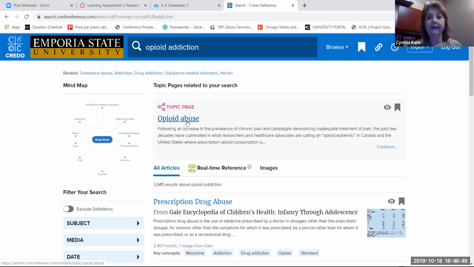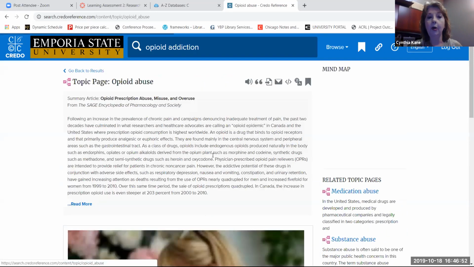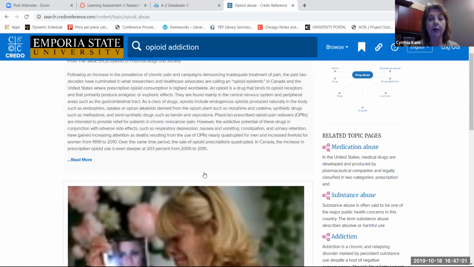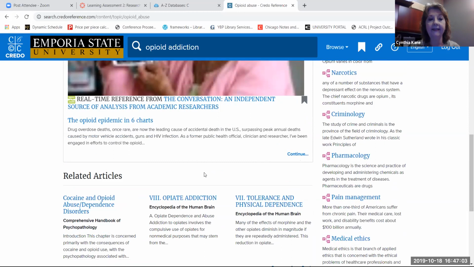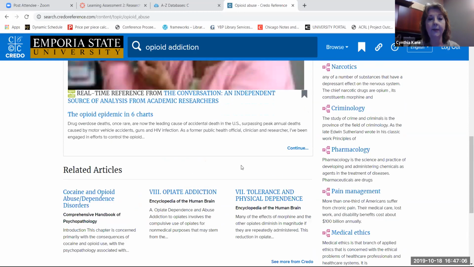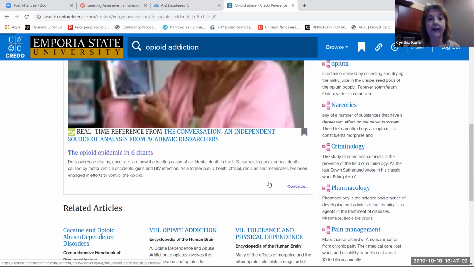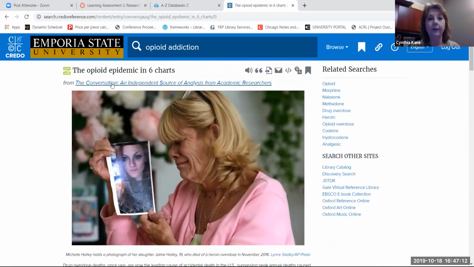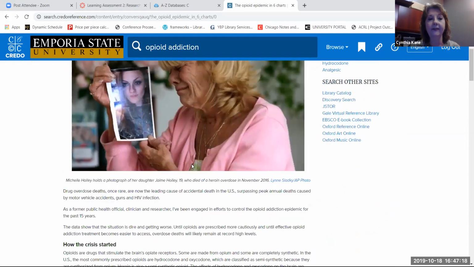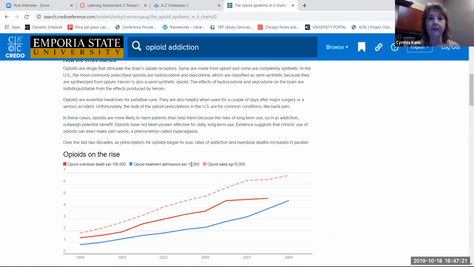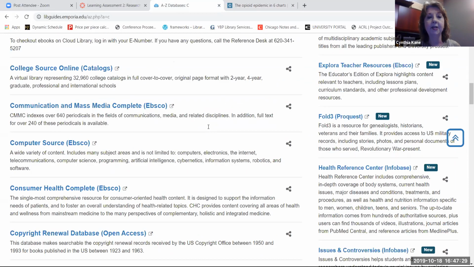And there's a very nice topic page here about opioid abuse. Now, this isn't specifically about public libraries, but I could use this as background information for my research on what's happening with opiates. What are the effects, tolerance, and physical dependence? Here's a nice article from the Conversation, an independent source of analysis from academic researchers, the opioid epidemic in 6 charts. This would be great for my background information, and then I can narrow it down a little bit more to public libraries.